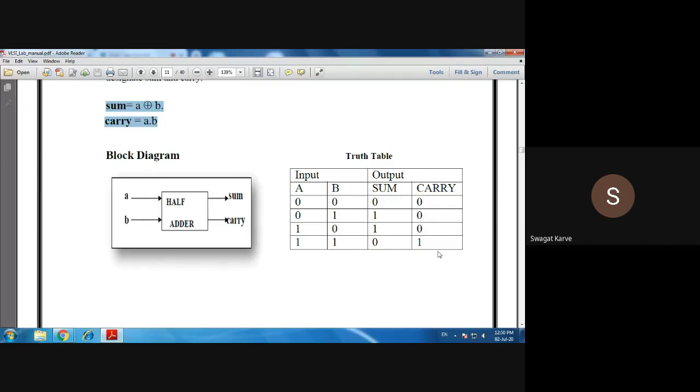We are not taking care of that carry. We are just focusing on the sum part, right? So this is the full adder. Now this is the sum equation, carry equation. These equations you have to remember.